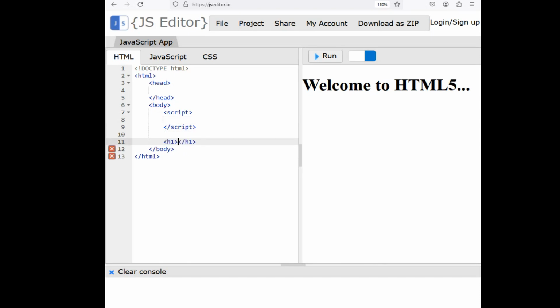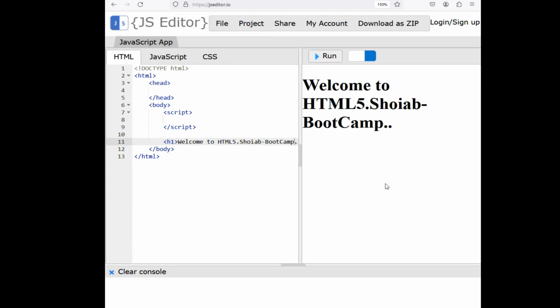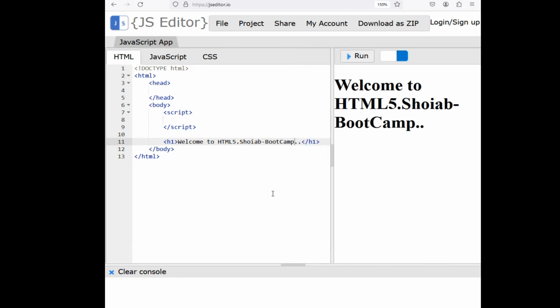So I can very well say here H1 is an HTML tag, which is a body content tag. Now this particular tag can display the data in bold and bigger. So let me say welcome to HTML5. This is just an editor online. You can see the same thing here. Fine. So if I'm going to run this, yes, congratulations. You have run your first HTML page.